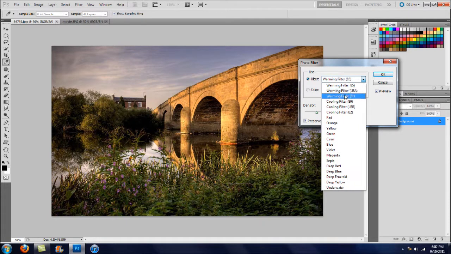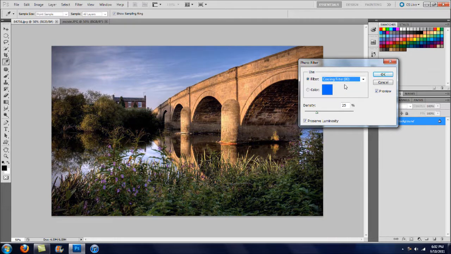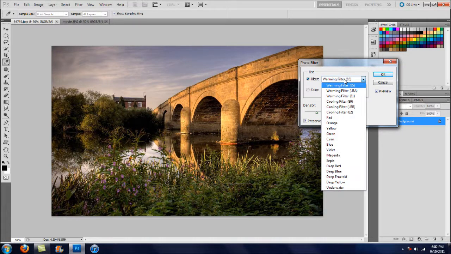Now, some of these are already pre-labeled for you. For example, we have the cooling filters, which will basically give it a lighter tint, more like a winter landscape. You can play with those. And then we also have our warming filters up top that, once again, add the warmer adjustments like the oranges, the reds, the magentas. You can scroll through these to find something that suits your needs.